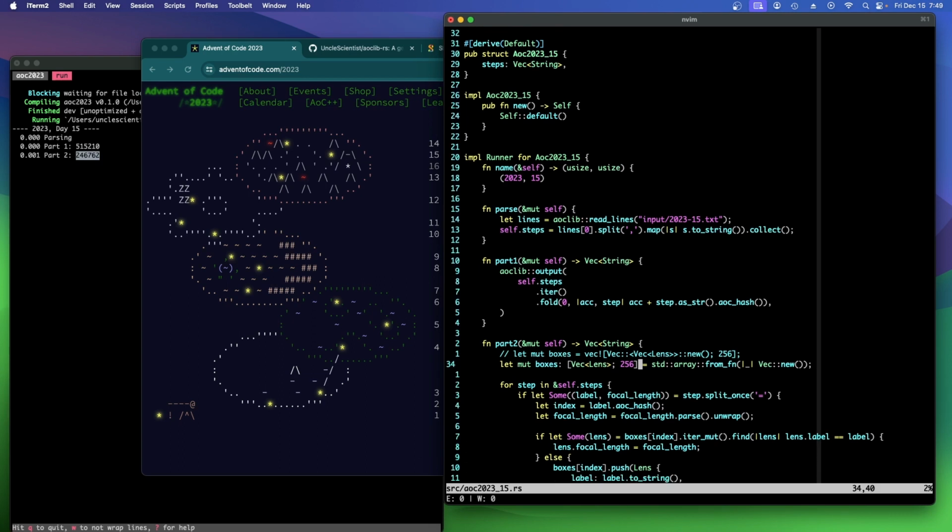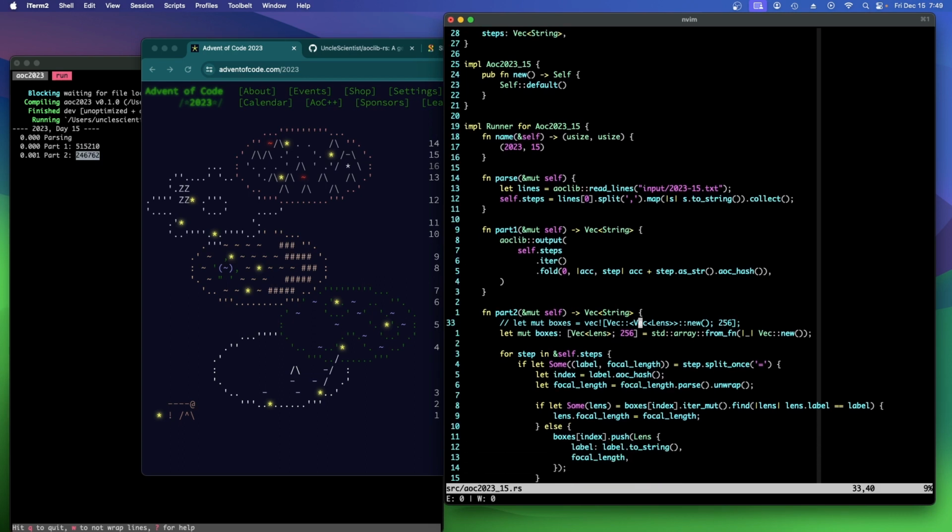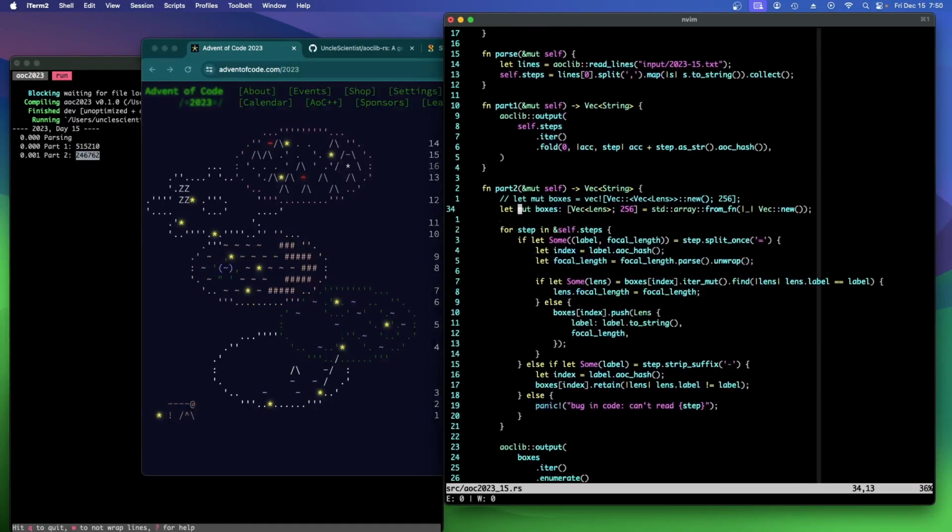Oh, yeah, this was the other thing, is we could either do boxes this way, or we could do this from function. And from function vec new is kind of an overpowered hammer, right? Whereas if we just use vec, and the macro will just generate the 256 new calls. I don't know which one's more efficient, but I don't think we're worried about efficiency.